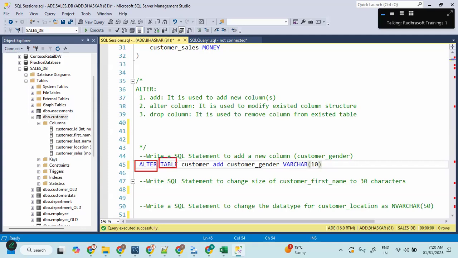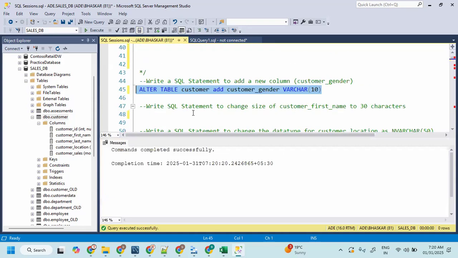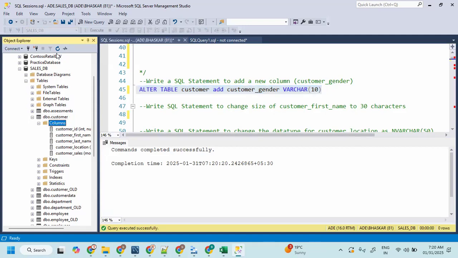Alter table name. I wanted to alter by adding a new column to the table. The name of the column and the data type of the column. Let's execute it. No one will ask you this in the interview, but you should know it from a working point of view. If you refresh these columns from here, you can see refresh. You can find customer gender now.